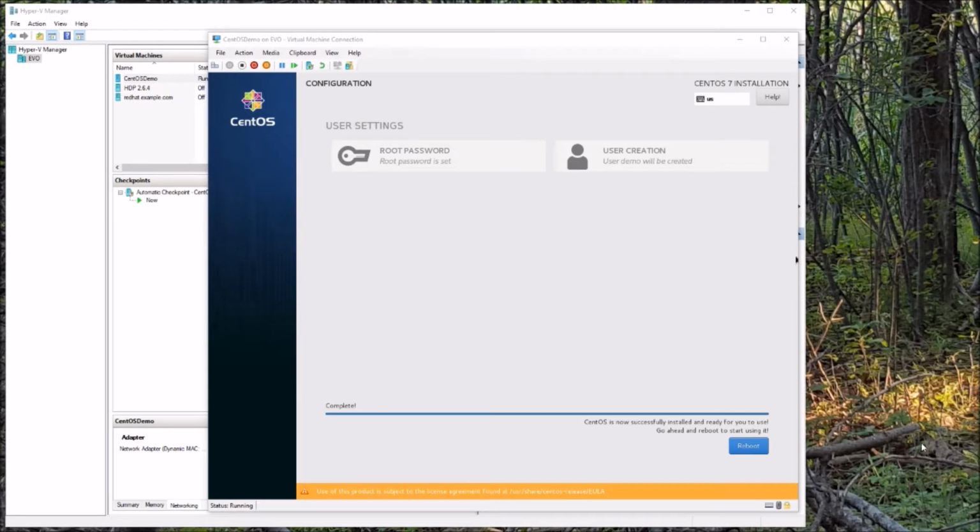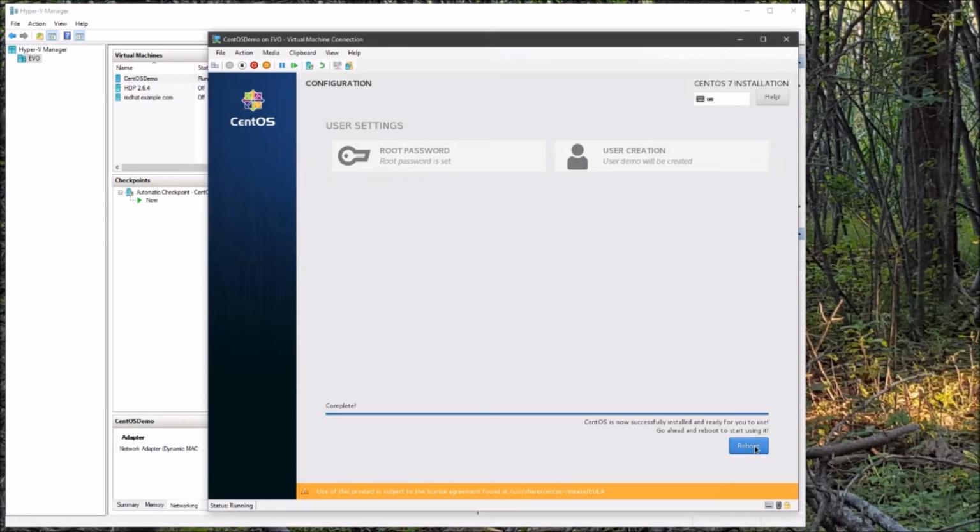Alright, and with that, we're done with the installation. In terms of real time, that took probably about 10 minutes to run through, but I'm also installing it to a very old hard drive, so very slow. In this case, we're done. We're going to go ahead and reboot this so that we can start using it.